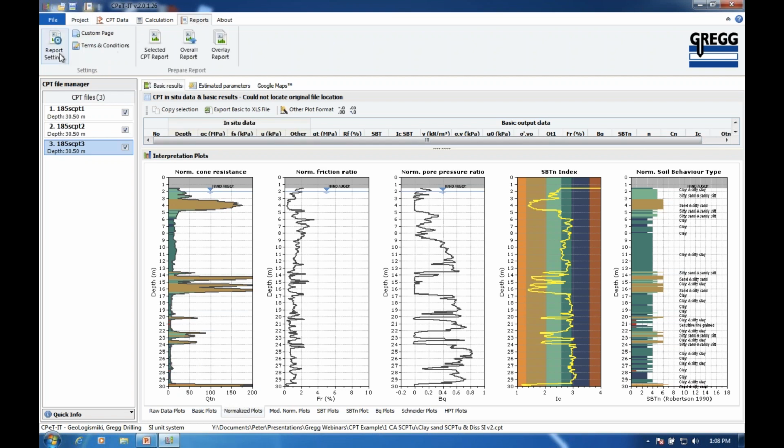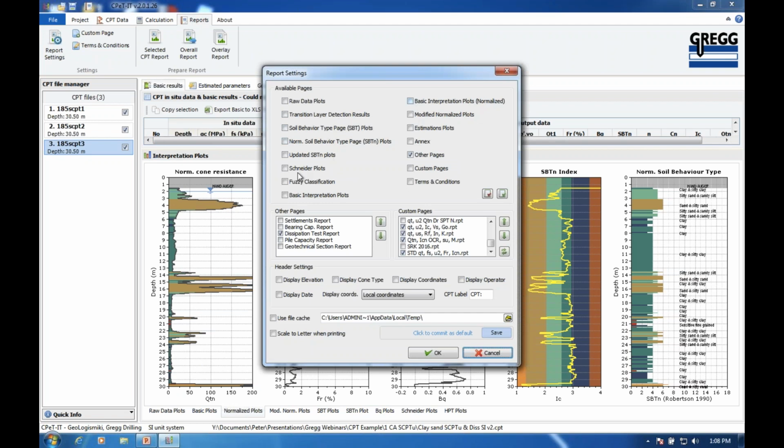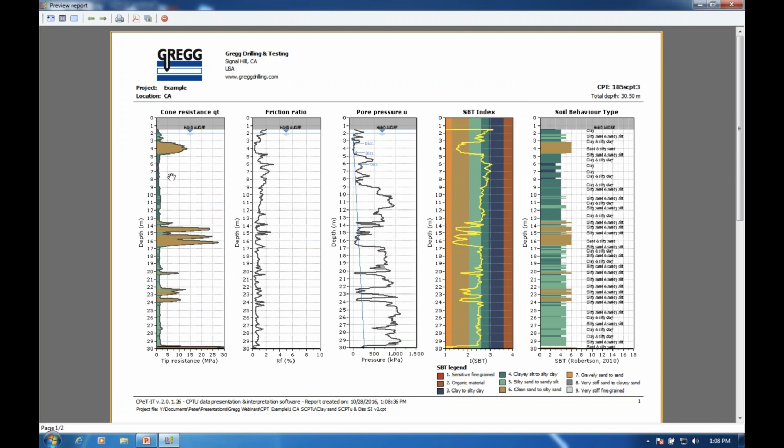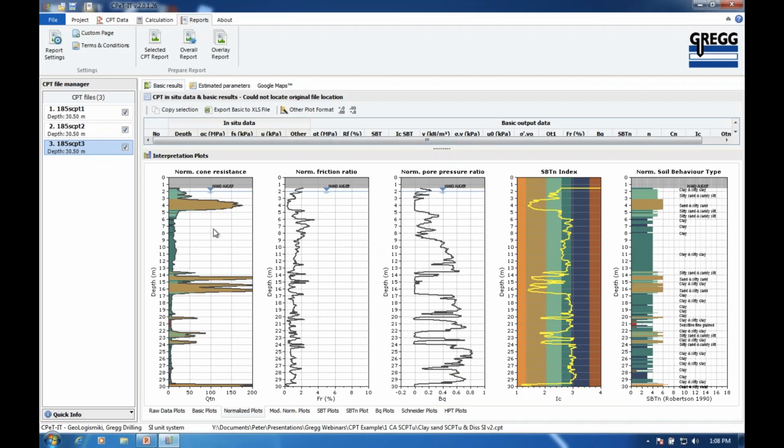So if I go to the report and go for the standard plot, you'll see that now, of course, it shows up in the report. So it can make the plots look a little bit nicer. Now another feature is every one of these plots can be exported.